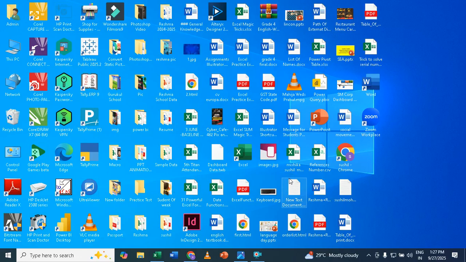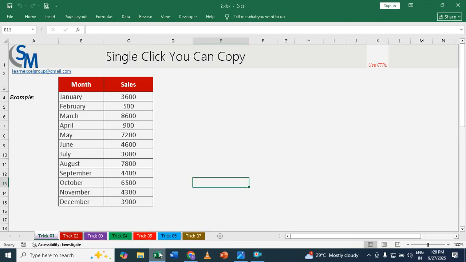In this video, I'll be explaining some Excel shortcut keys which will be very useful when working in office and at home, and will make your work easy and fast. So let us open Excel and see an example. Altogether, I have got 7 examples over here.